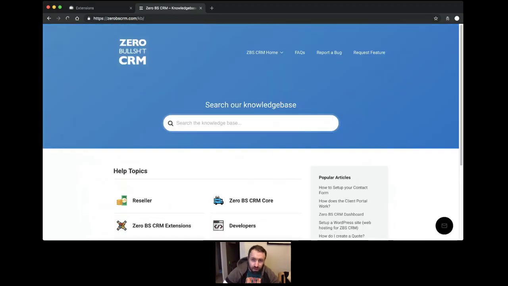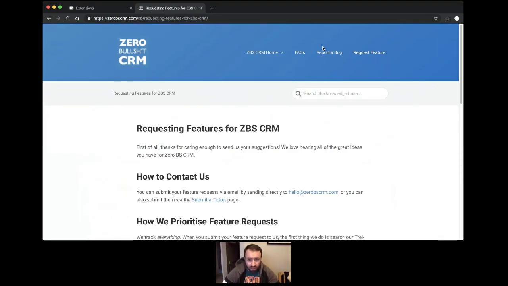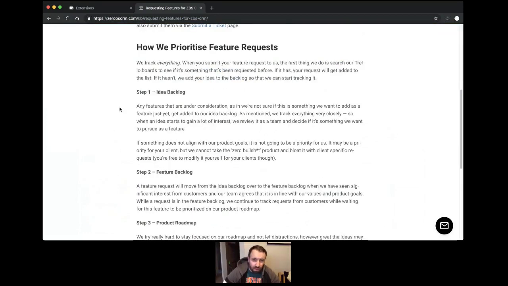The other thing is requesting features in general. If there's any areas of the CRM where you're thinking, if you're used to another CRM like Zoho and it had it in Zoho, but you're not finding it in ZBS CRM, then it's either that we've not been asked for it, we've not been asked for it a lot, or it's something that we feel might only be specific for certain areas of Zoho, for example. So this is how we prioritize it.